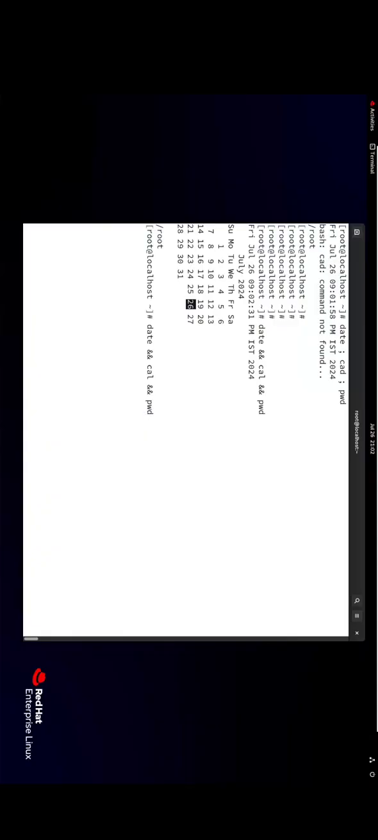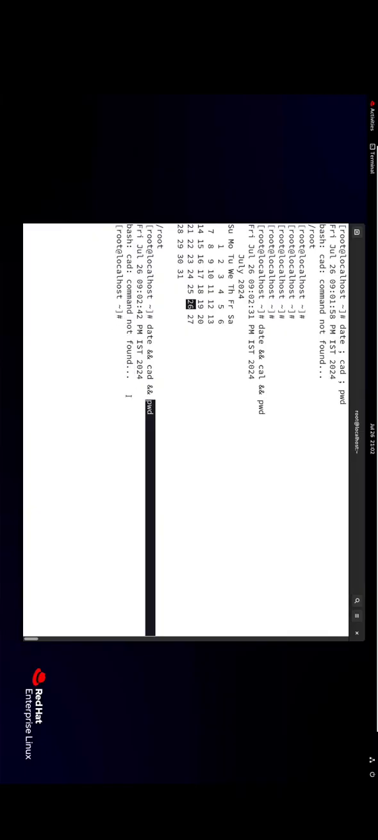But what is the difference between semicolon and double ampersand? If I go for cad, then see this. The first command succeeds, but the second command is not found. What about the third command output? It is not there. Then what is the meaning? If the first command is successful, then only it will execute the second command. If the second is successful, then only it will execute the third command. If a command is a mistake, not found, then the execution process will be stopped.